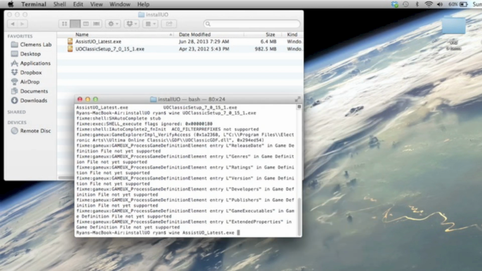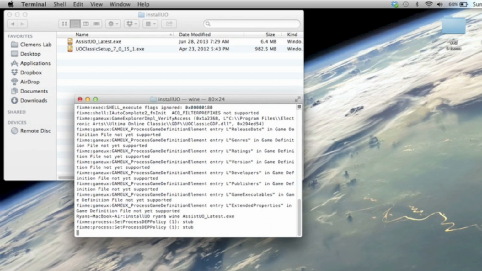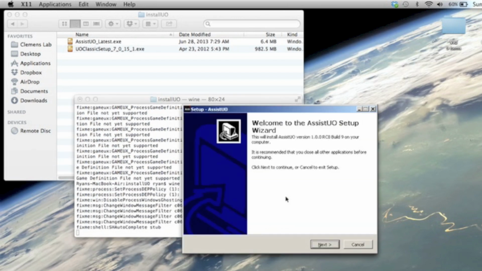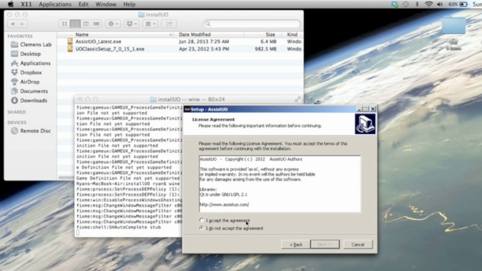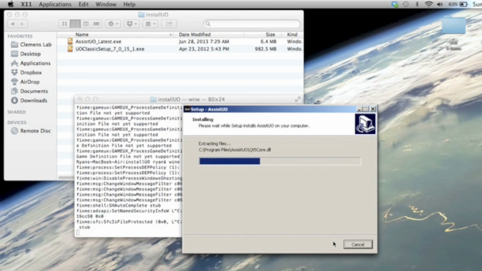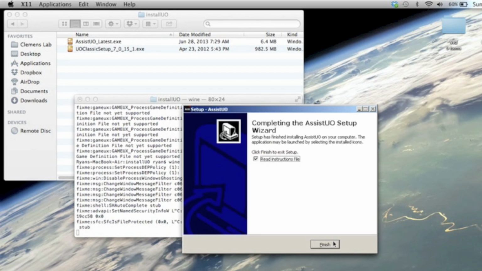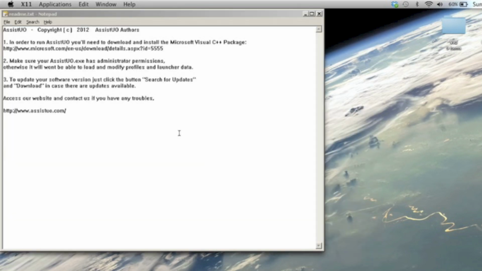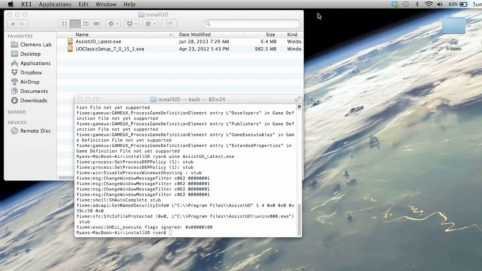So the next thing we're going to run is the Assist UO. I just downloaded the latest version, which should install pretty quickly. It too is fine to install in the default location. I accidentally looked at the README here. You can just close this. I was also going to put some stuff on your Mac desktop. You can just delete those files.